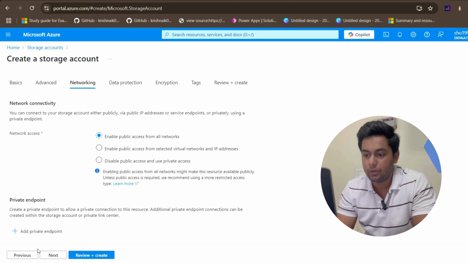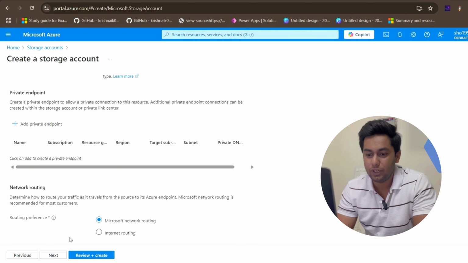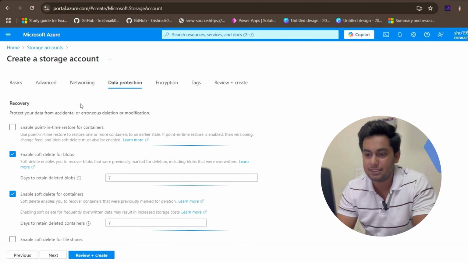Now you have network access. I don't think this is very important right now, so we'll move forward. One of the things that I follow a lot is reading each and every one of the options and researching about it before choosing one, because Azure is really complex if you don't understand the elements. So we'll go next. Click on next.